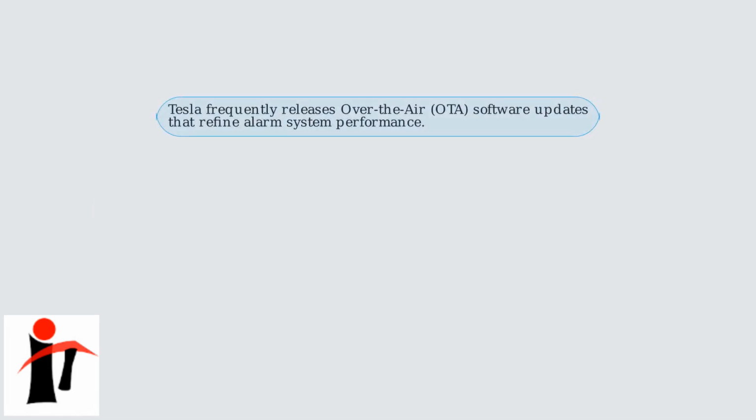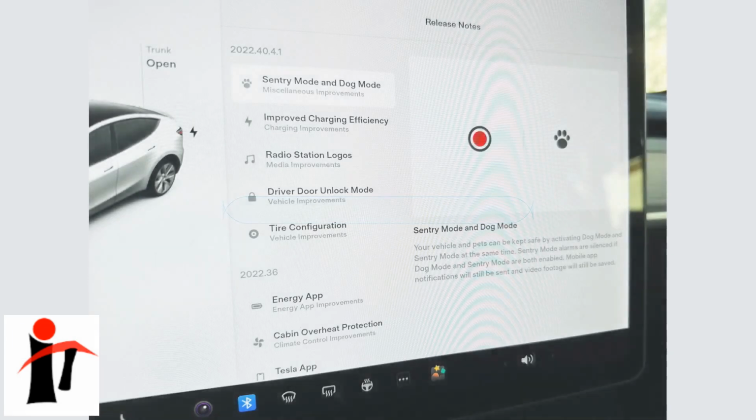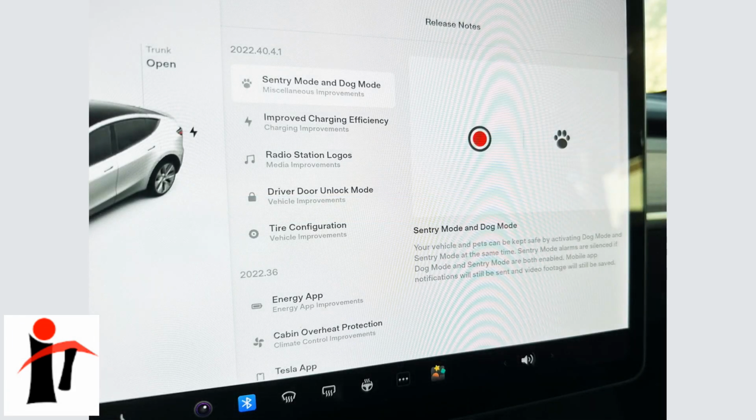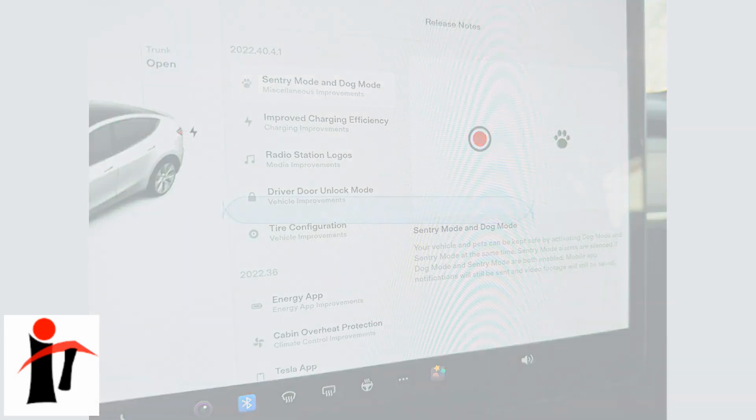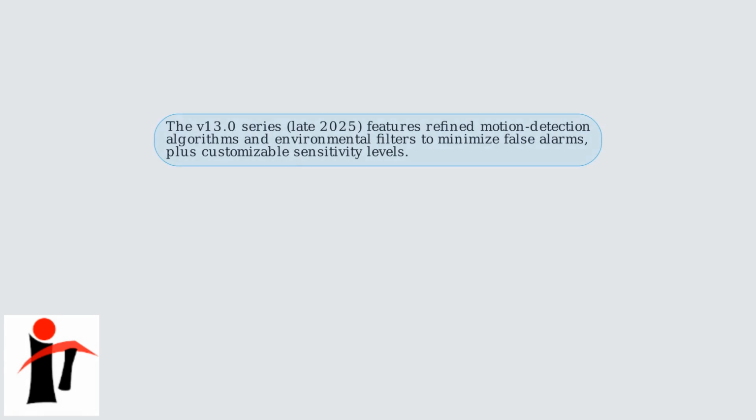Tesla frequently releases over-the-air software updates that refine alarm system performance. The V13.0 series, released late 2025, includes improved motion detection algorithms and environmental filters that reduce false positives by up to 40%. This update allows users to customize alarm sensitivity levels directly via the Tesla app or touchscreen, with options to set geofenced zones where Sentry Mode can be disabled.